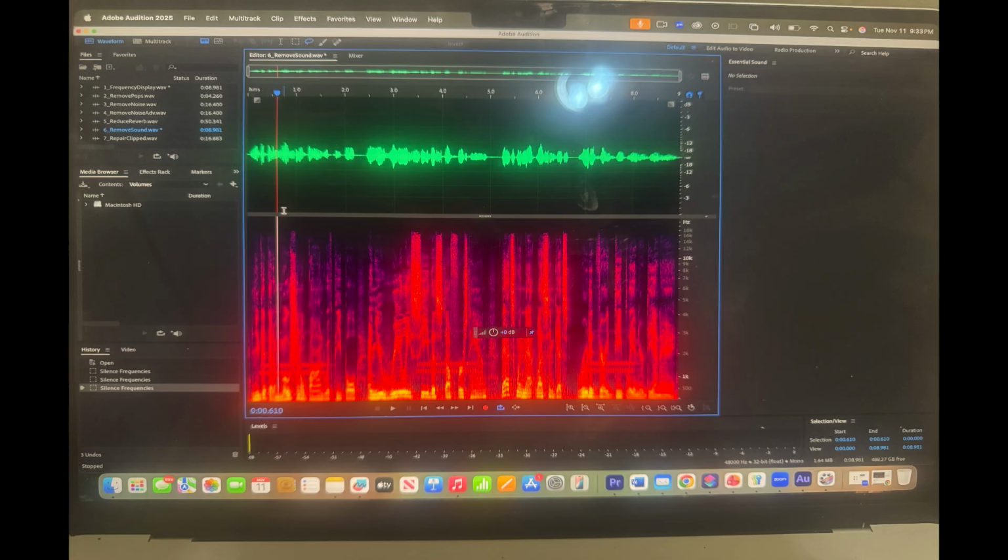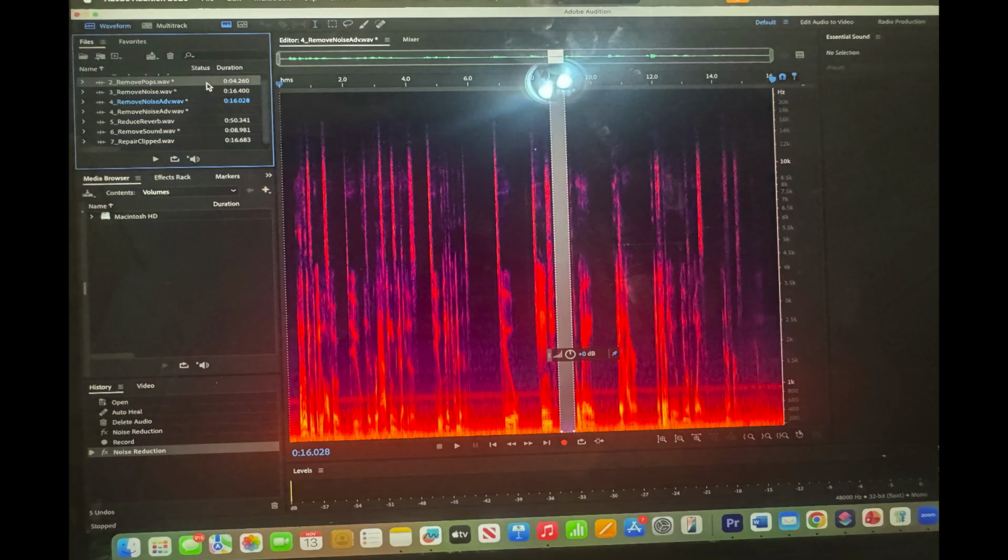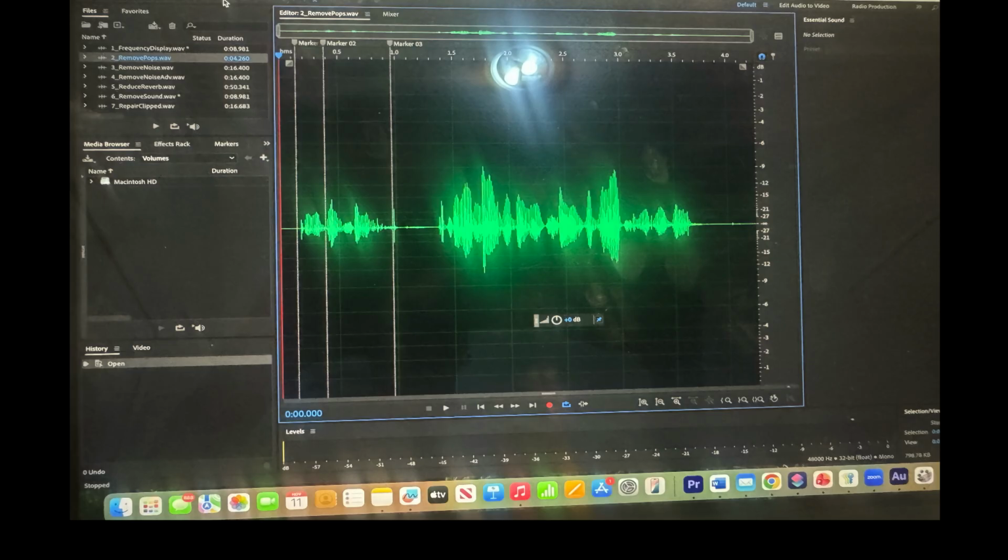For cleaner edits, try the sound removal effect. Spectral frequency display gives you visual control over sound, making cleanup and enhancement much easier.